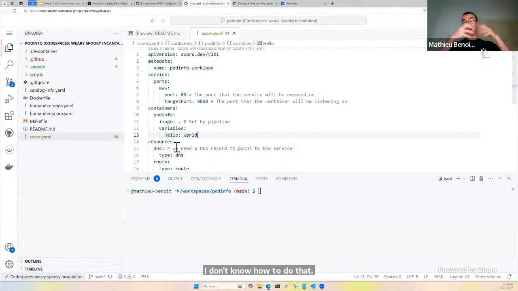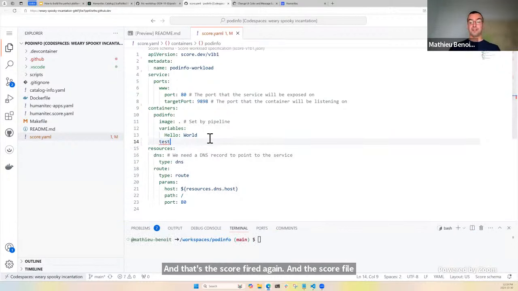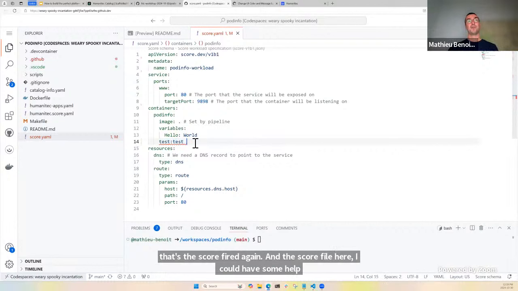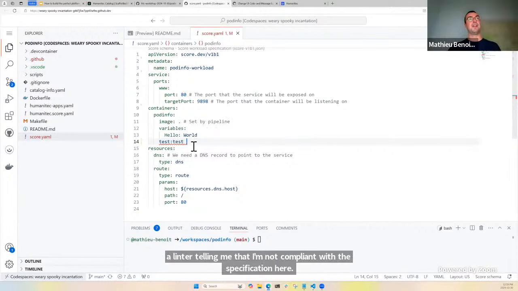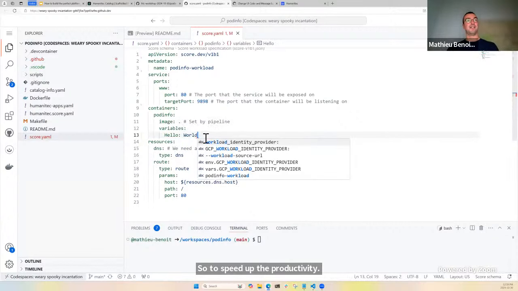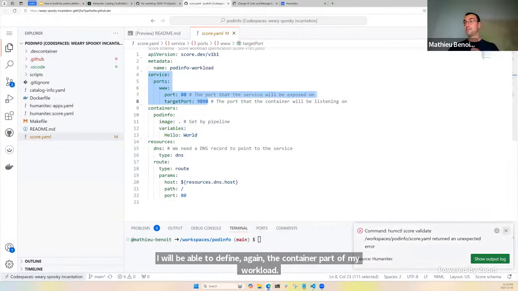But what I know is how to describe what I want, right? And that's the score file again. In the score file here, I could have some help with a linter telling me that I'm not compliant with the specification, so to speed up the productivity. But I will be able to define, again, the container part of my workload. If I want to expose my workload on which port, I know this part.